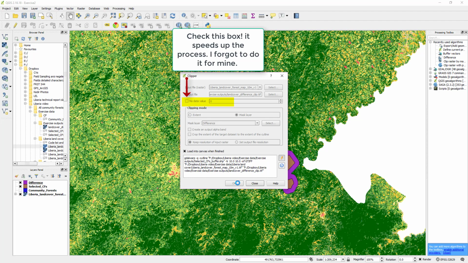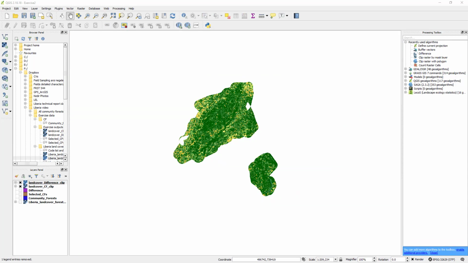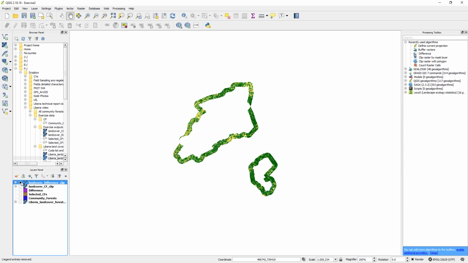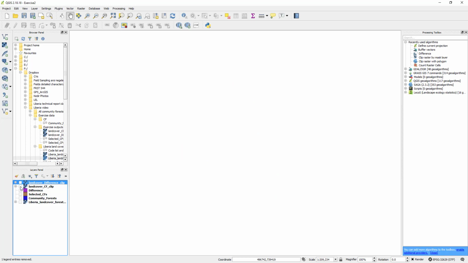Now this Clipper tool, because the raster files are so large, it might take a very long time depending on how powerful your computer is. And so here we are. I skipped ahead a little bit. We have both of our land cover classes outside and inside the community forests.